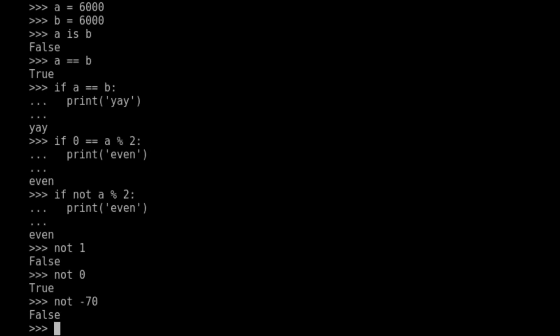You can just say not. But saying if 0 is equal to something is more explicit and is preferable in code, because people will know what you're going for. You know that you're actually caring if it equals 0. Alright, one other thing we can do.